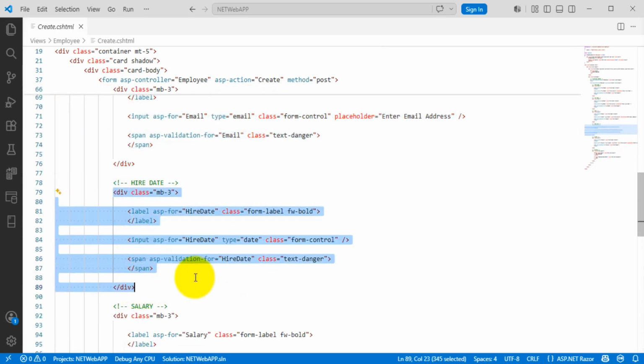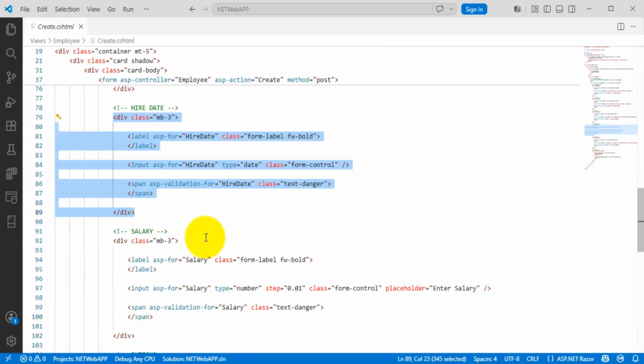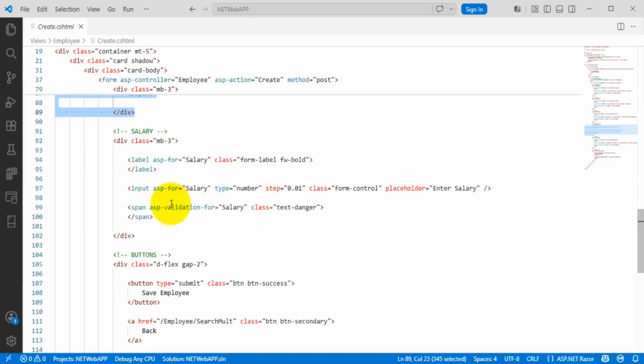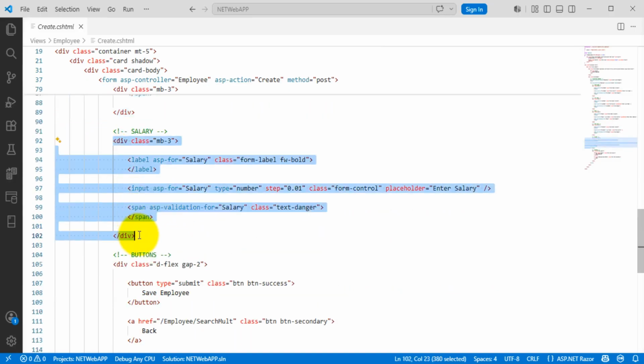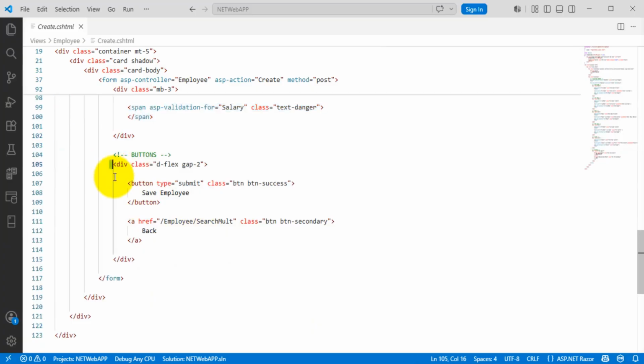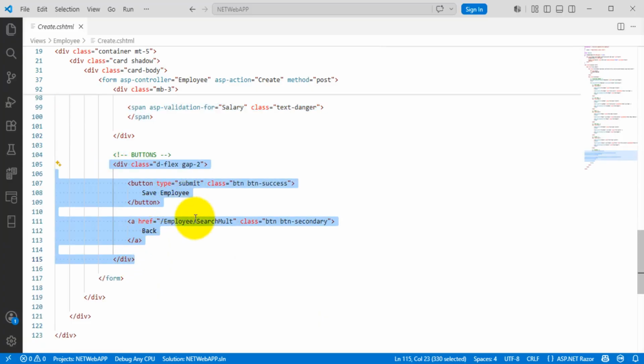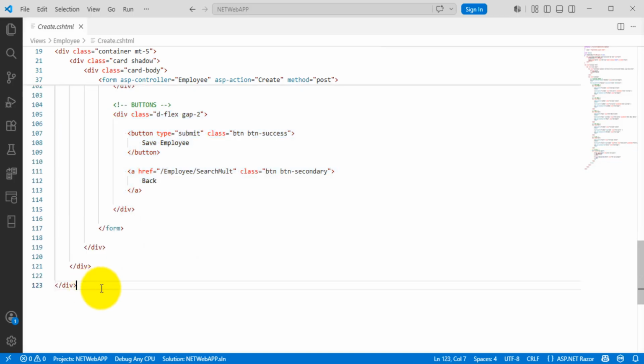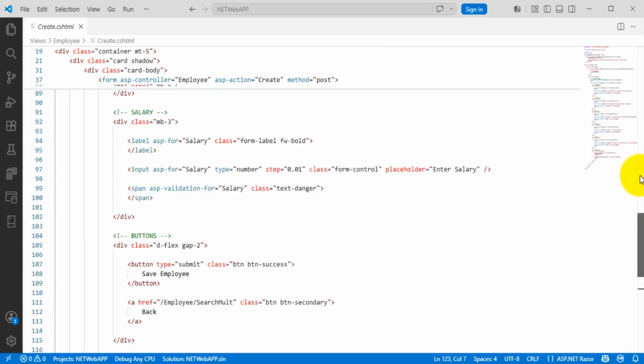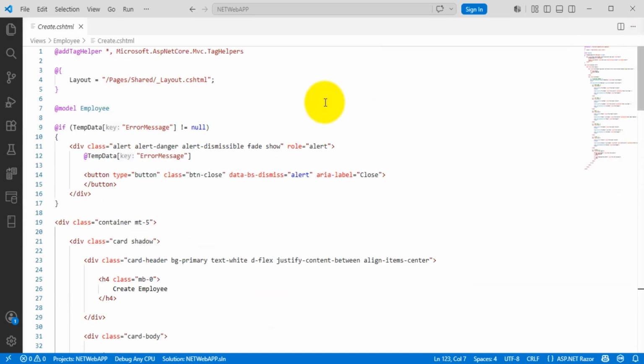It is showing one calendar, like you need to mention the date from this field. This one is for salary input text, and this one is for two buttons, one is save employee and the other is the back button. If you click on the back button, it will go to the employee search_small.cshtml and display all the records. So this is the respective closing tag of create.cshtml. Okay, so guys, I'll show you all the code here inside create.cshtml.